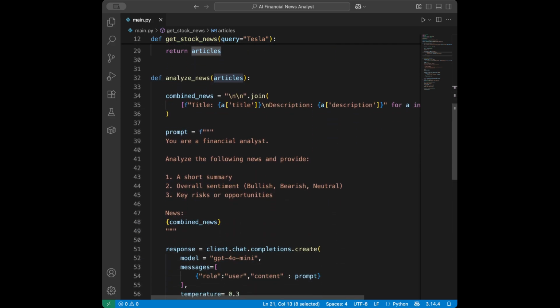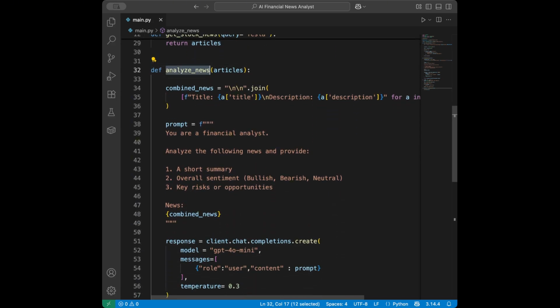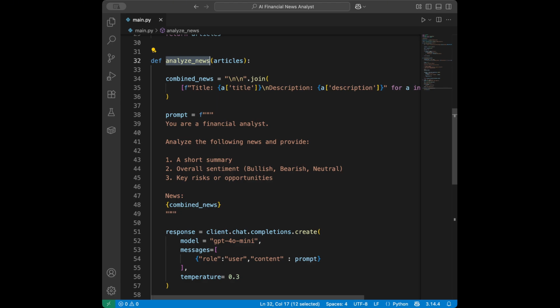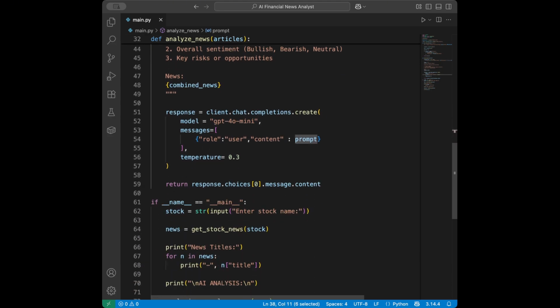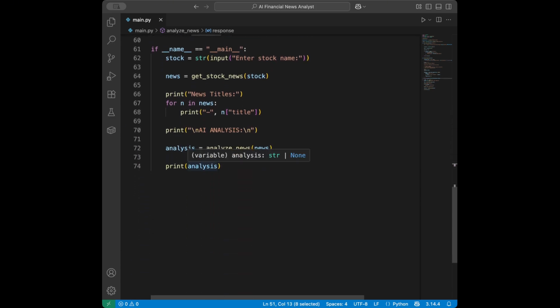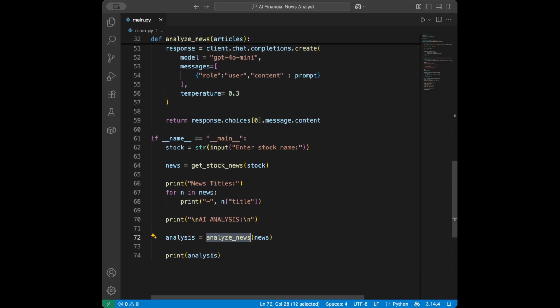And then we create the function named analyze news, where we analyze the news using the large language model GPT-4o mini. And we can see that we combine the news and we create the prompt. Then we send our request to OpenAI. And at the end, we are taking the input from the user and then we use the get stock news function, and we are firstly printing the titles of the news that we fetched, and then we return the AI analysis using our analyze news function. Awesome, that was it for this tutorial.